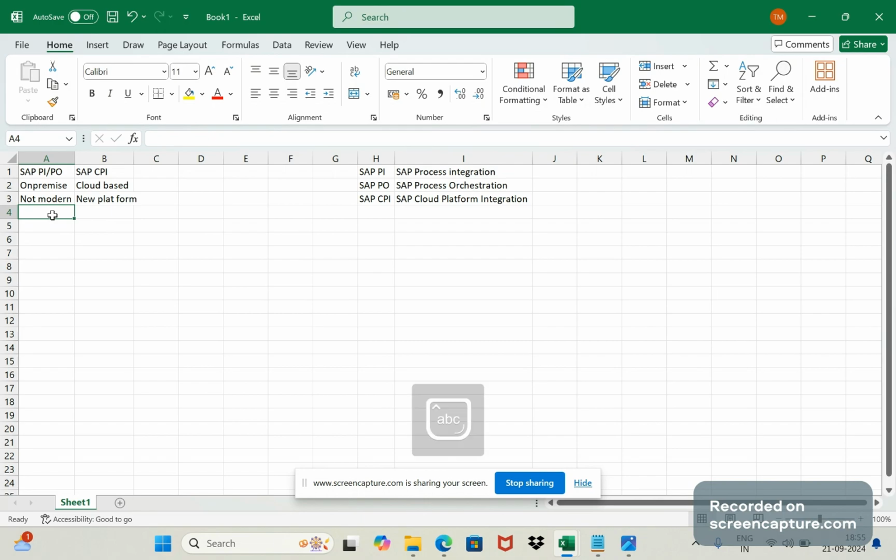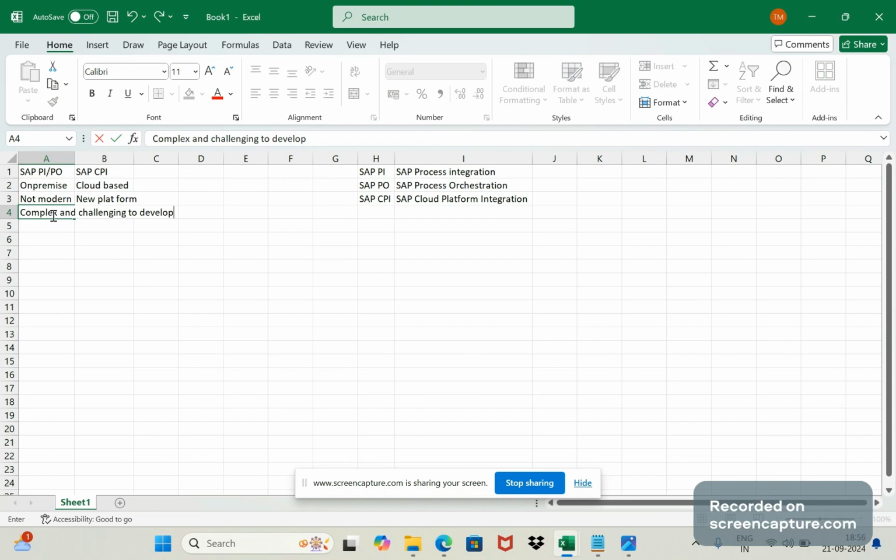And as PI/PO is on-premise, it is complex and challenging to develop, whereas CPI is a simplified development. So if you want to develop anything in PI/PO, then that consultant should have good technical knowledge. If I have the programming knowledge, I can easily develop something in SAP PI/PO, because it requires a deep understanding of the platform and the integration framework as well.